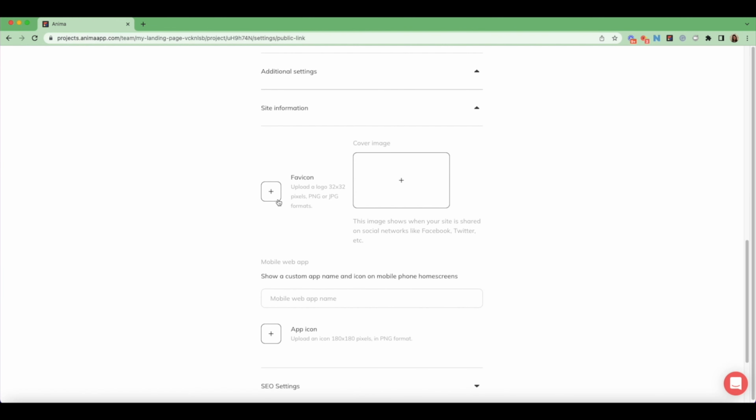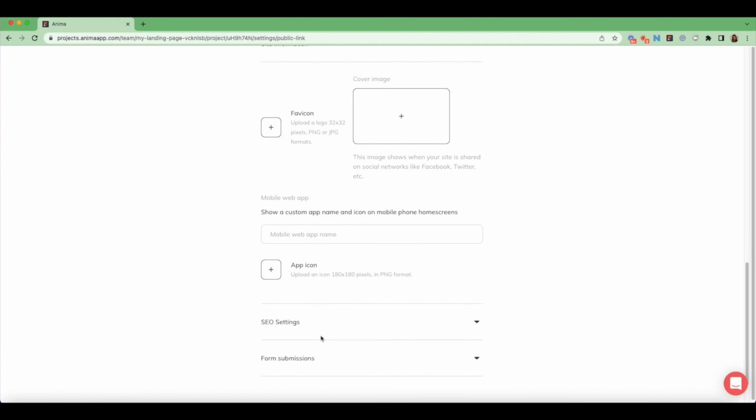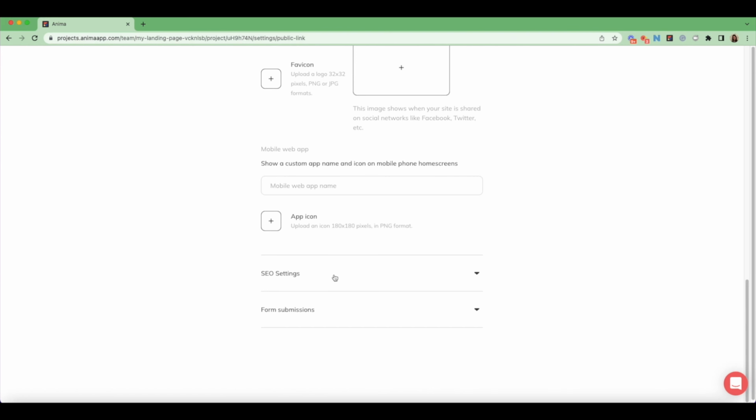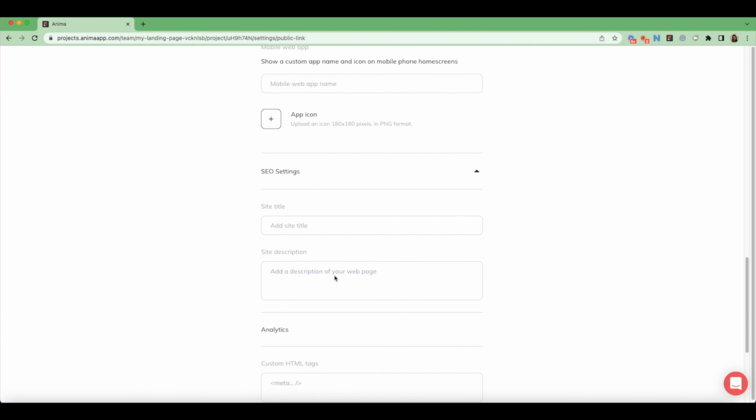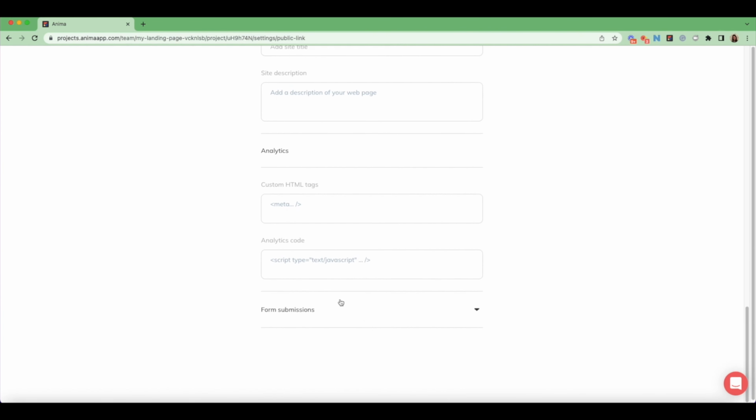Here you can set up a favicon as well as a cover image, which will display when your site is shared on social media. You can also set up a custom app name and icon to be viewed on mobile devices. Click here to set up SEO settings and tags as well as analytics. And finally, under Form Submissions, you can download any entries that have been submitted to your forms that you may have added using Anima's plugin.